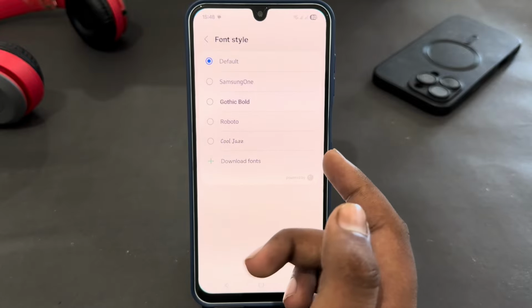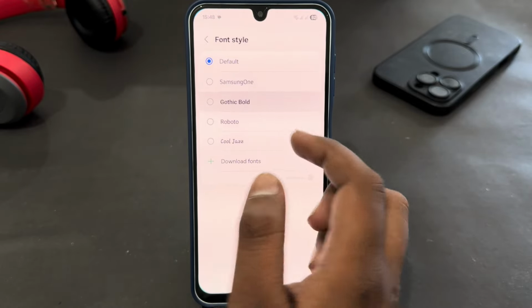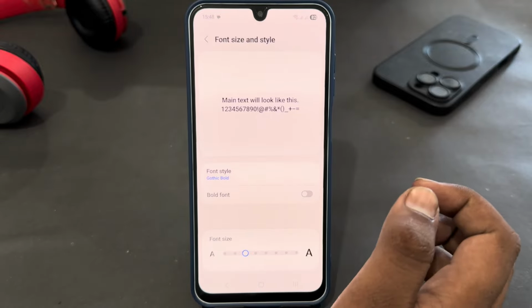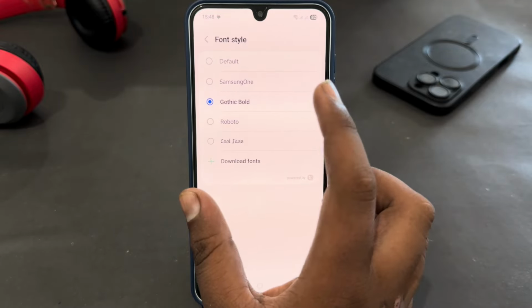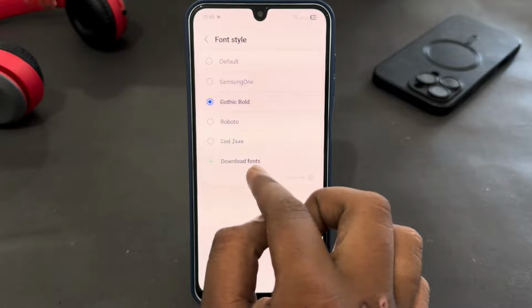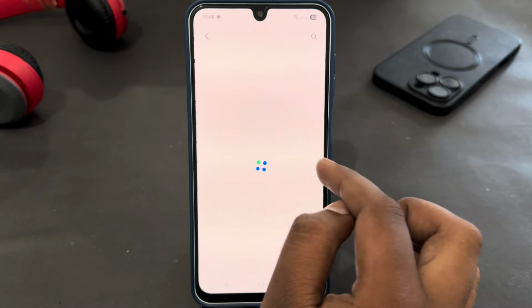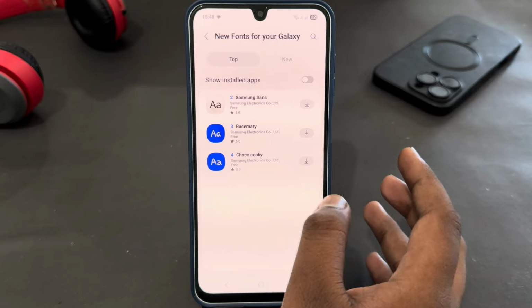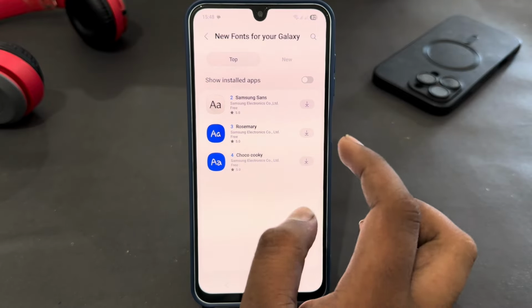Here you will get different fonts. You must tap on any one which you want to set as your system font style. If you want to get any more options from here, you just have to tap on download fonts, and here you can easily download different fonts from the Samsung Galaxy Store.